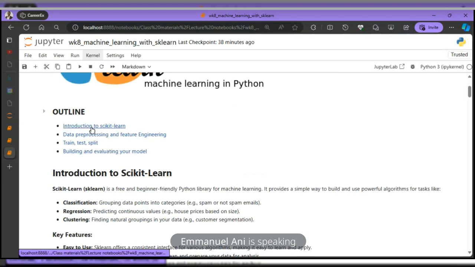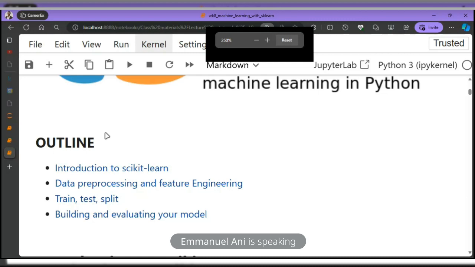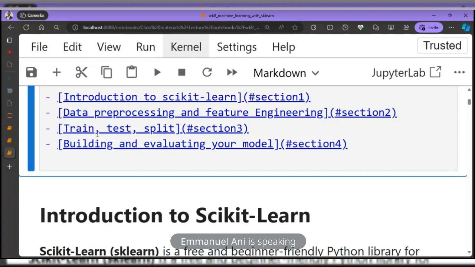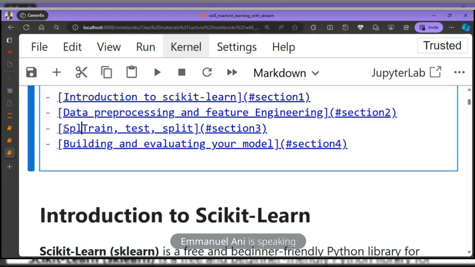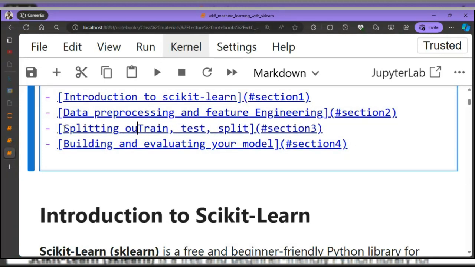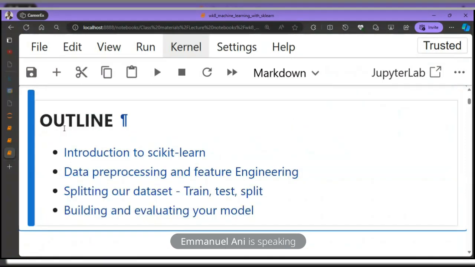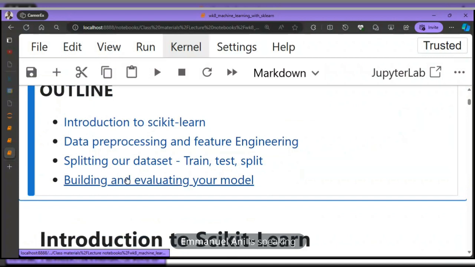Yesterday we looked at the introduction to Scikit-learn, right? So today we're going to be starting from data pre-processing. Today we're going to be looking at data pre-processing and feature engineering, right? And we're also going to look at splitting our data sets, and then building and evaluating your model. These are the three things we're going to look at today, right?